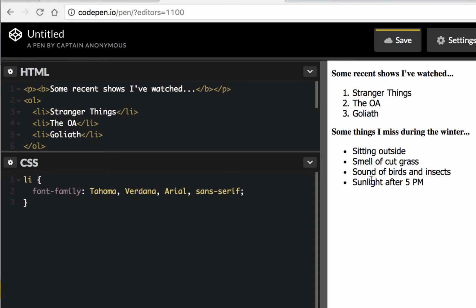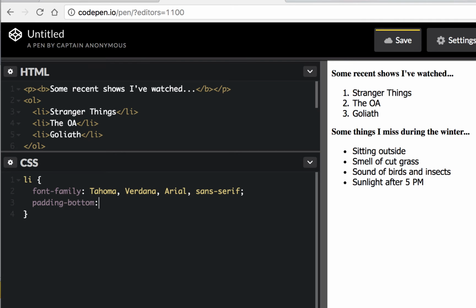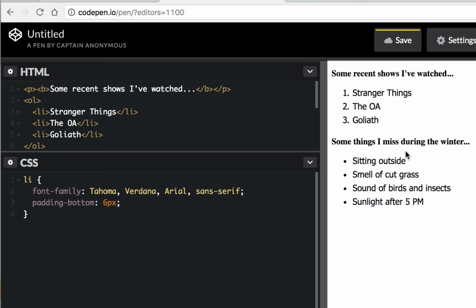Now, you can see these are all cramped together. If I want to put a little space in these lines, I could adjust line-height, but what I'm going to do, and we did this before, is padding-bottom, and I'll put a colon here, and let's just say 6 pixels for now, and a semicolon. You can see it does it already. You might not even notice if you weren't looking, but it spread it out just a little bit with 6 pixels.